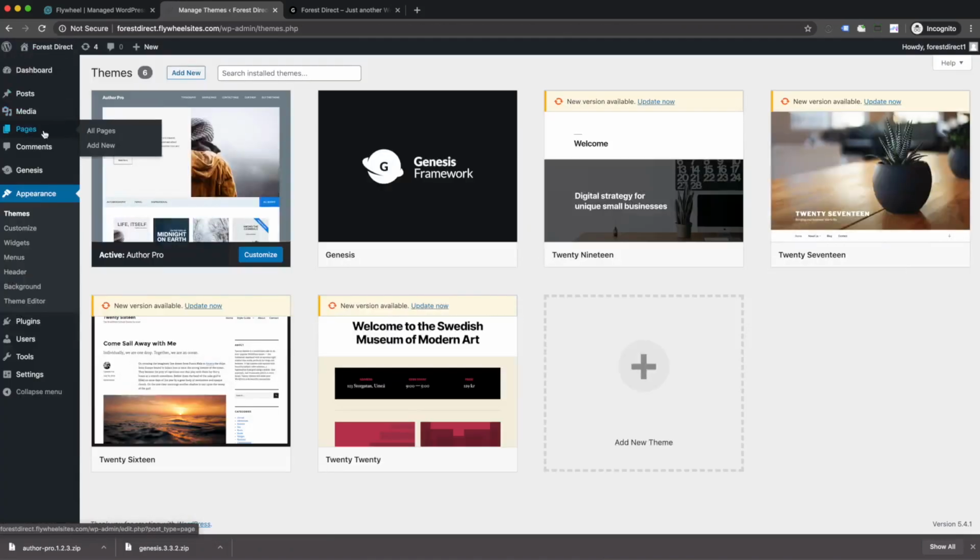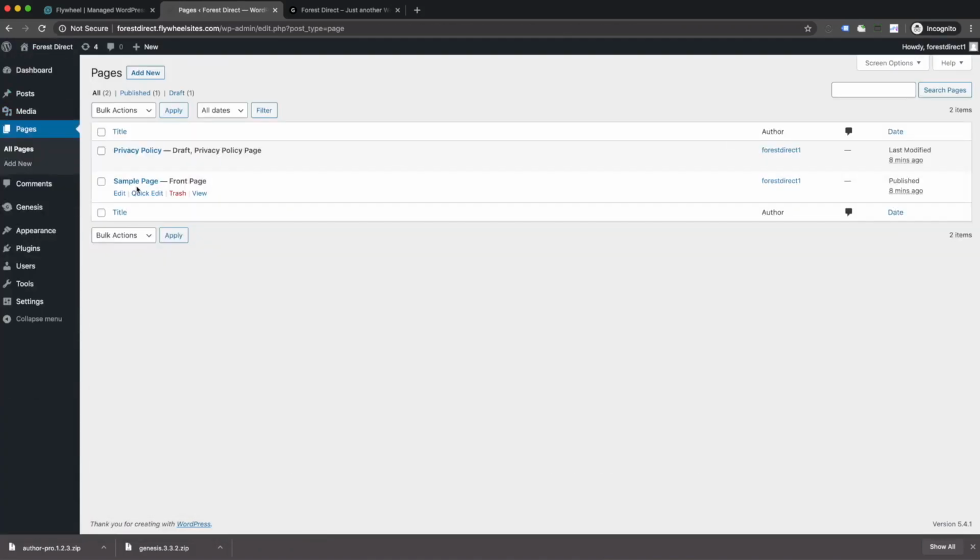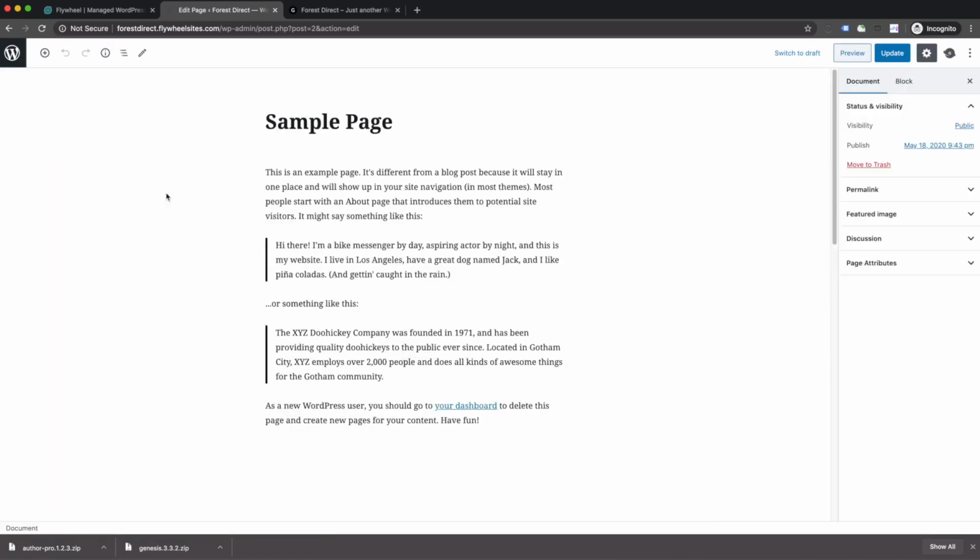We can just click out of this, head over to our pages. Here we see our 2 sample pages that have already been created for us. Click on edit and start customizing this right here. Super simple.